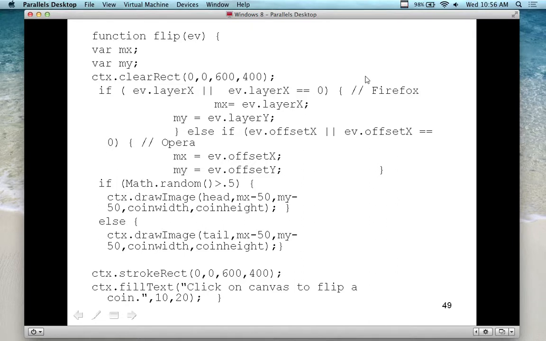And then now we have, what is this for Firefox? We're going to do this. Else, do that. For Opera, do this. For Firefox, do that. So depending upon what we're doing, we're going to take the XY coordinates, because we don't know exactly where they clicked, because we have two different definitions of the mouse coordinate system for both browsers.